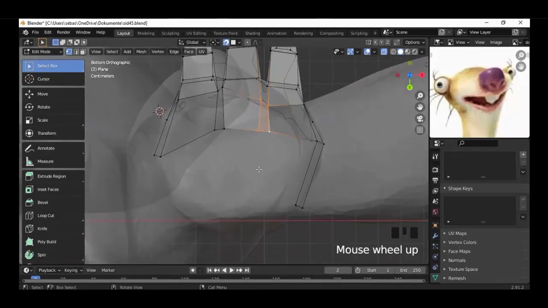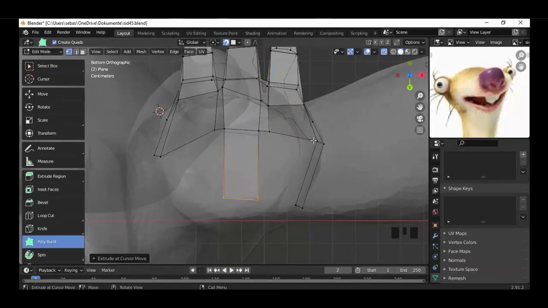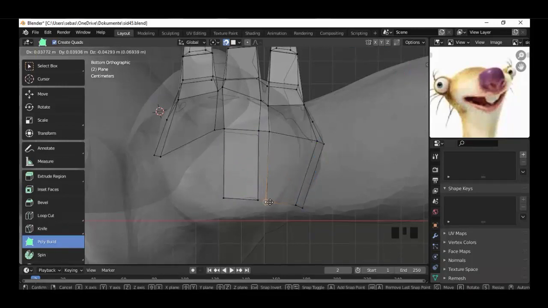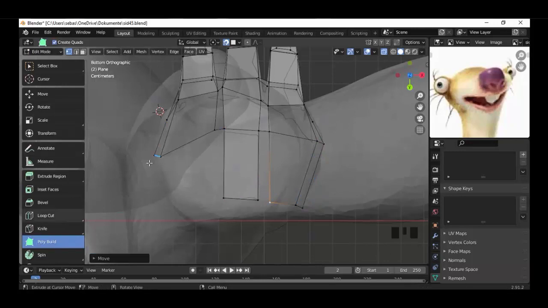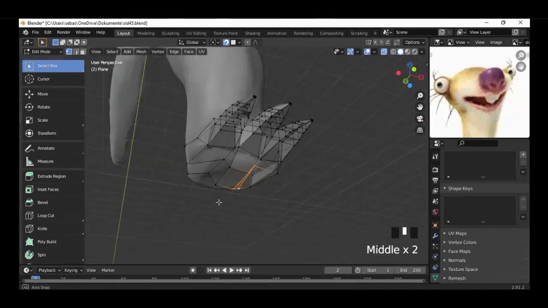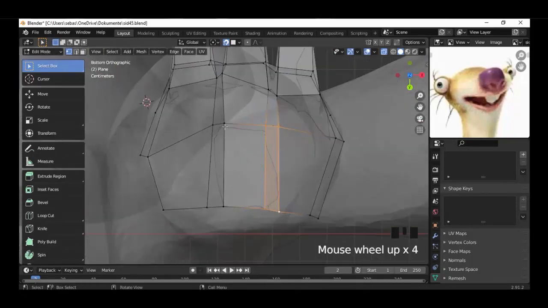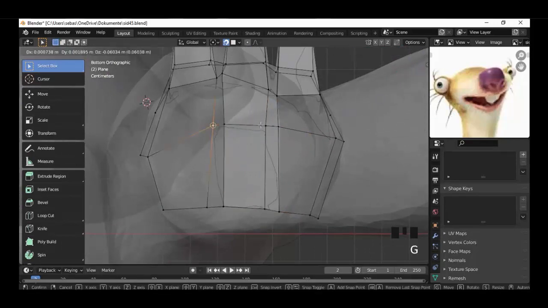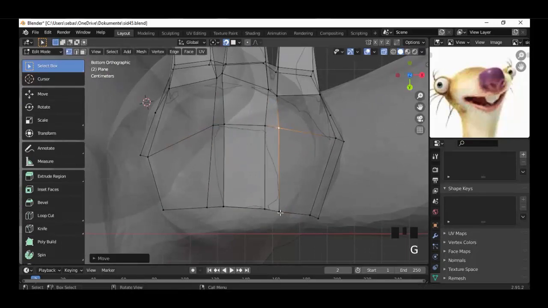Extrude the toes here. Faces. So poly build and build a loop around here. Extrude the edges here. Extrude this part. Scale it a little bit. Close the faces between.